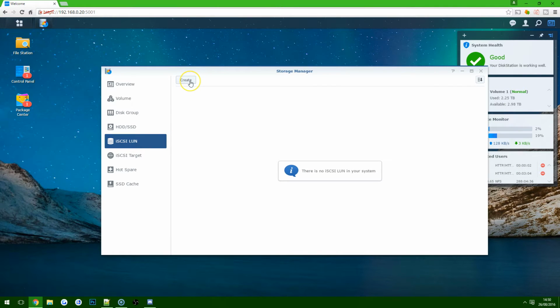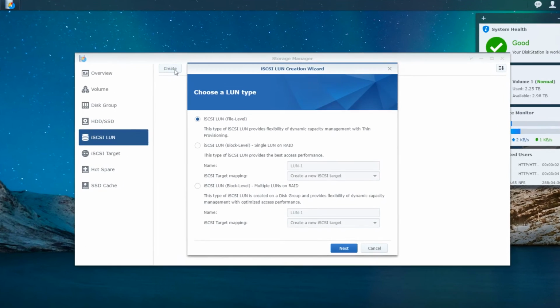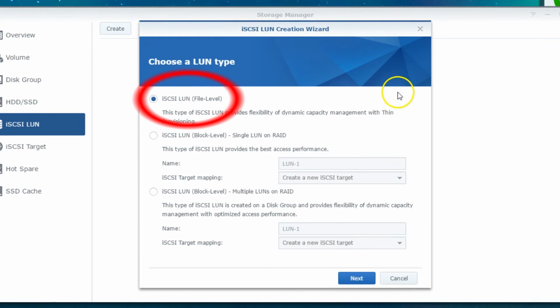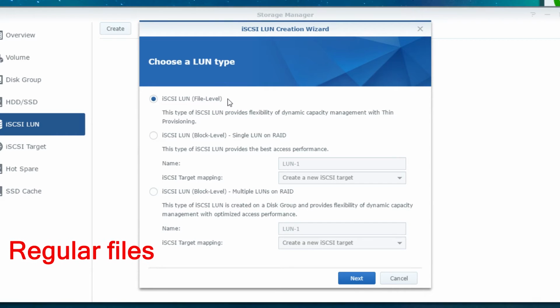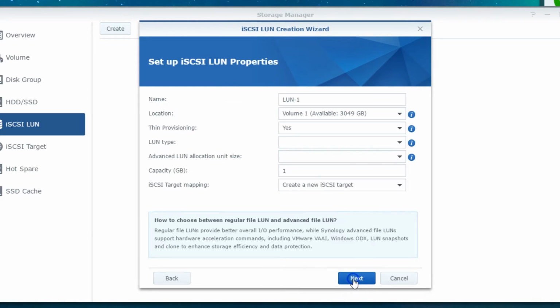Now after clicking on the iSCSI LUN tab, you want to choose Create and you want to choose iSCSI LUN File Service, which if you're using older versions of DSM, is referred to as regular files. This type of LUN allows us to use thin provisioning. What that means is it allows us to set an amount of storage space and it allows for that to grow. So essentially if we set the storage space to 100 gig and we run out of storage space for our games, we can simply edit the LUN and increase the space to what we need.